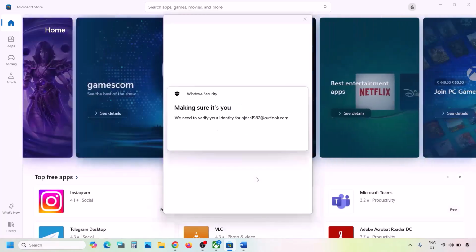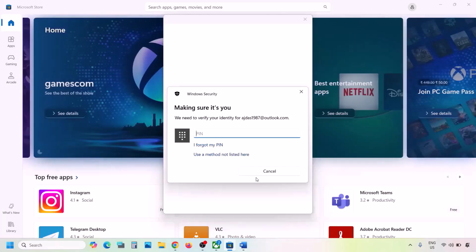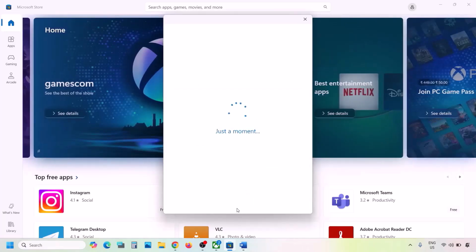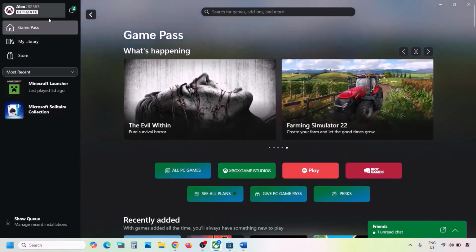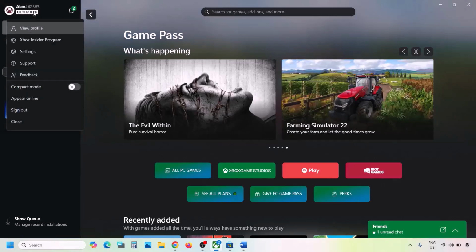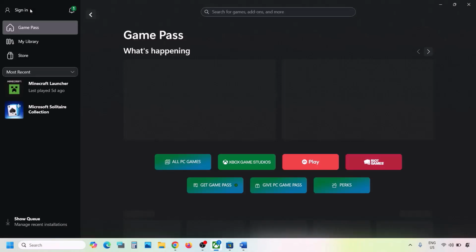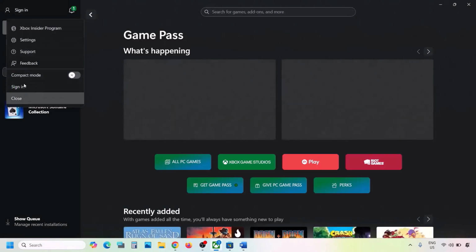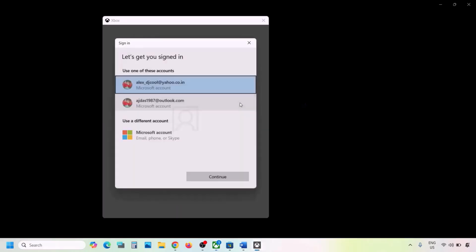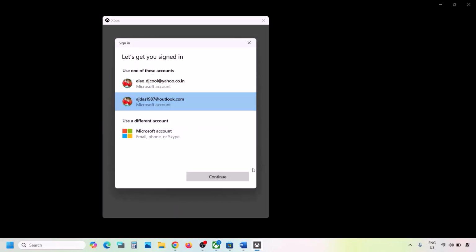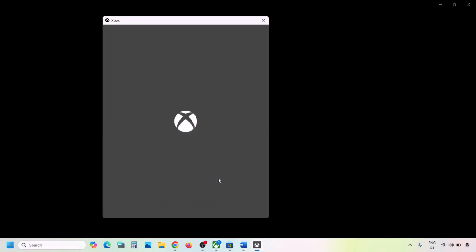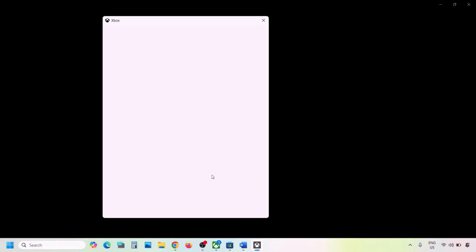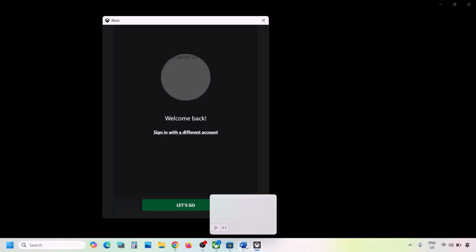Now once you enter the account, now you have to enter your password or PIN over here. Now once you're logged in, now go to Xbox app and then again on the top left click on your profile icon, click on sign out and then click on sign in, and then you have to select the same account which you have selected in Microsoft Store. So you have to log in with same account. Click on continue, and then once you're logged in over here, now you can check. Now still you're facing the problem.